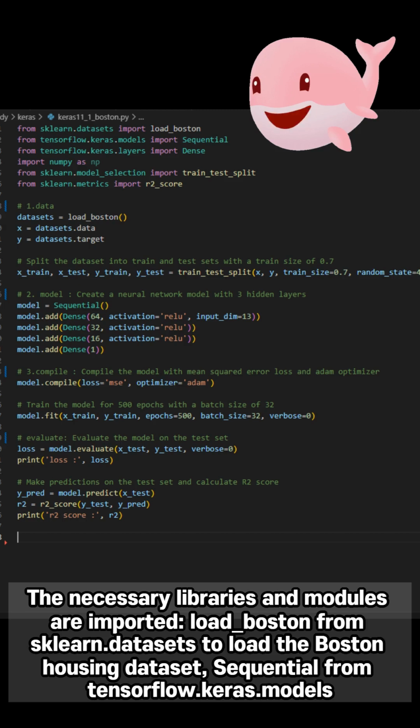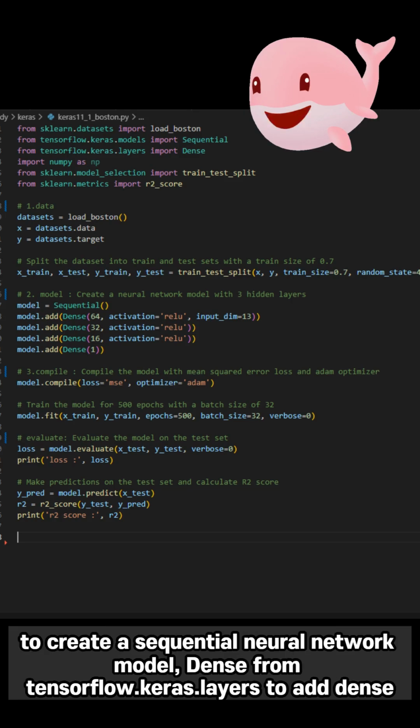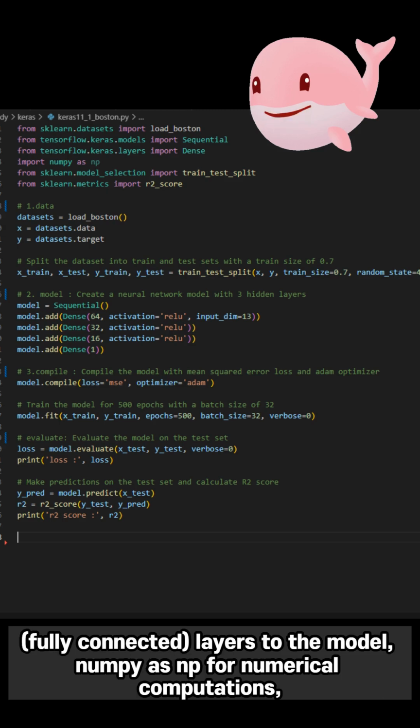Load_boston from sklearn.datasets to load the Boston housing dataset, Sequential from tensorflow.keras.models to create a sequential neural network model, Dense from tensorflow.keras.layers to add dense, fully connected layers to the model, and NumPy as np for numerical computations.